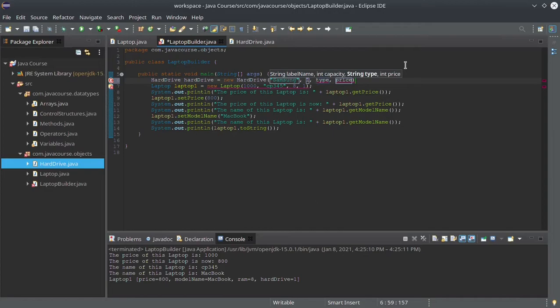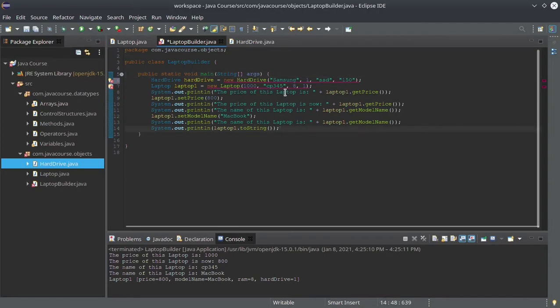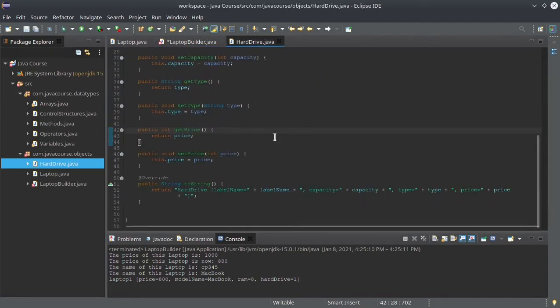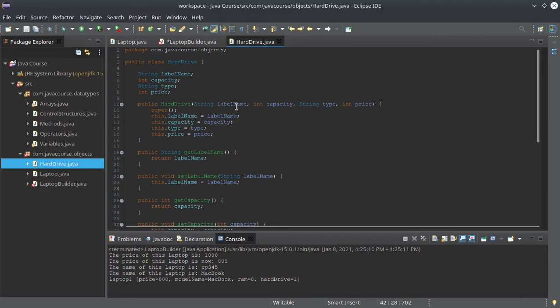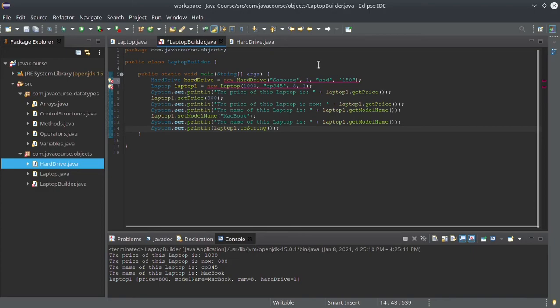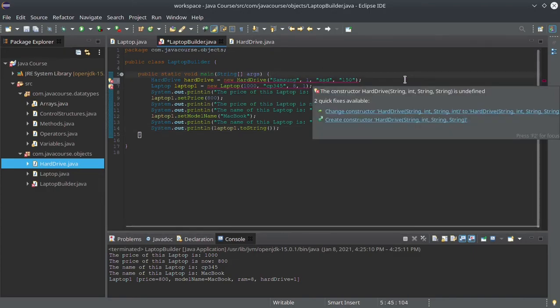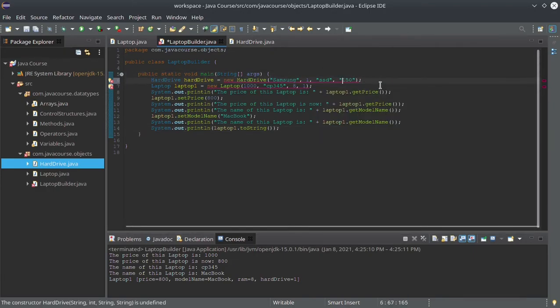Let's say this is an SSD hard drive, and the price is, let's say, 150 euros. Okay, so we have already some problem. Let's take a look here. Sorry, int, string, int, string type. This is false because this is here an integer. Of course it is.